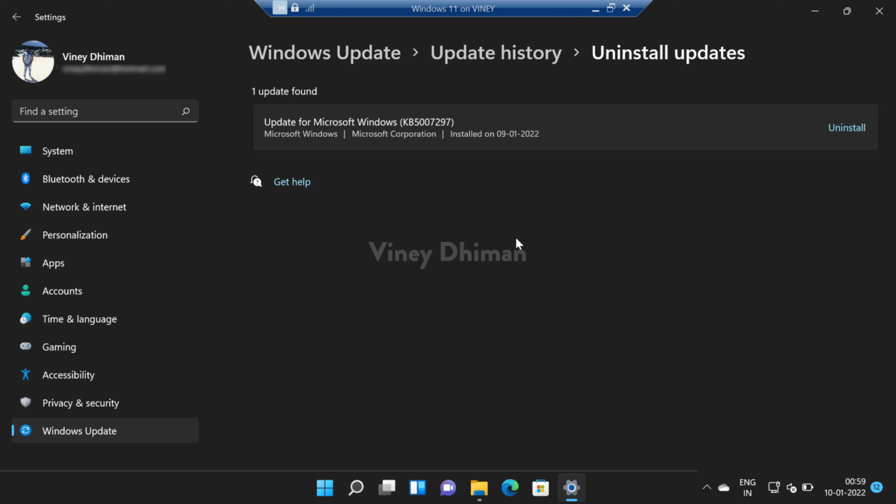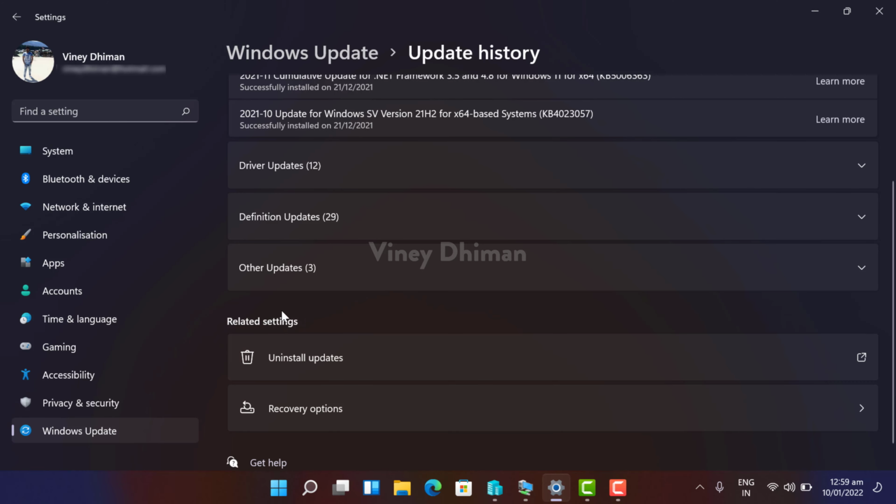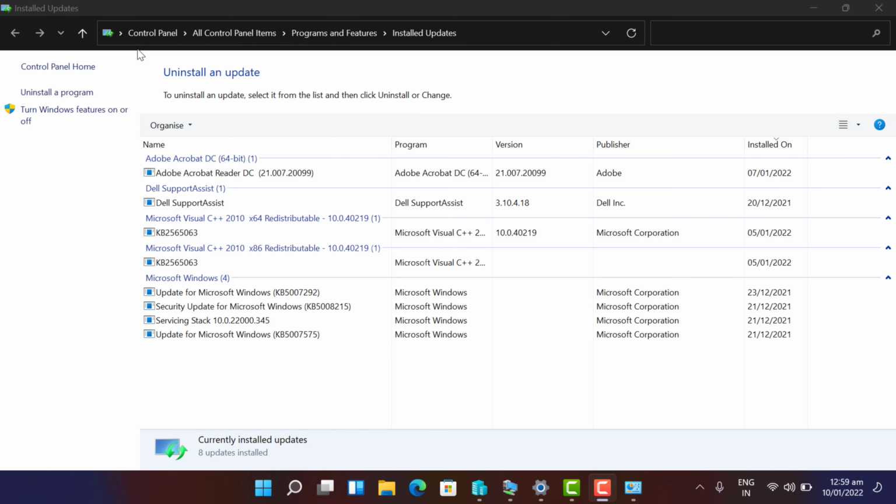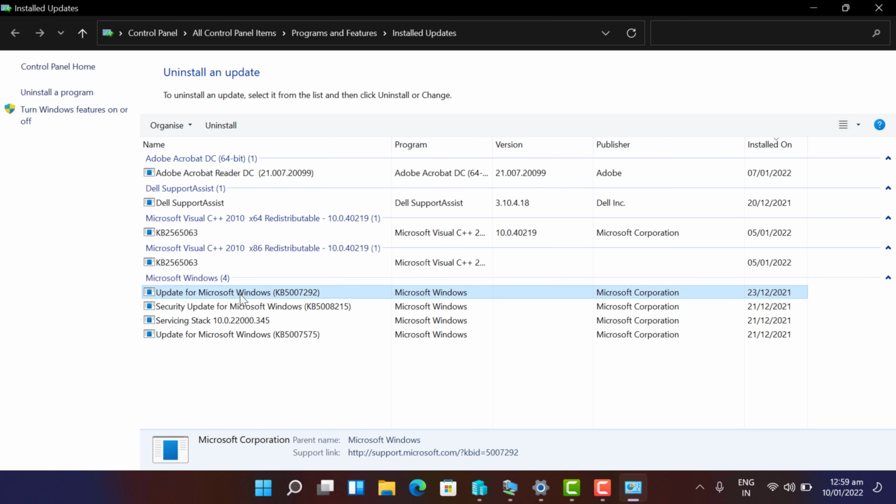If you are running older builds, then if you head over to this Related settings section under Update history and click on this Uninstall updates option, instead of taking you to the Uninstall updates page within the Settings app, it will take you to the Installed Updates page of Control Panel. Now here you will get the list of updates that you have installed recently, and depending on your choice you can select and uninstall the update.